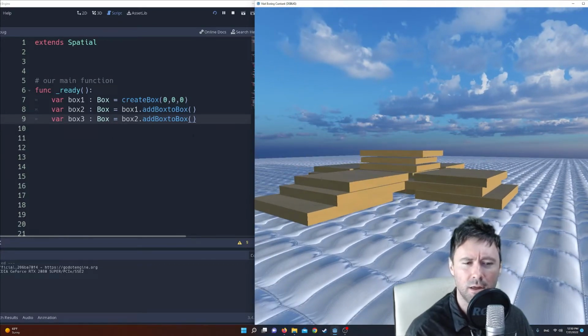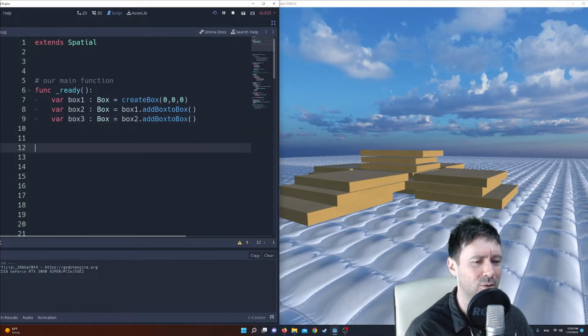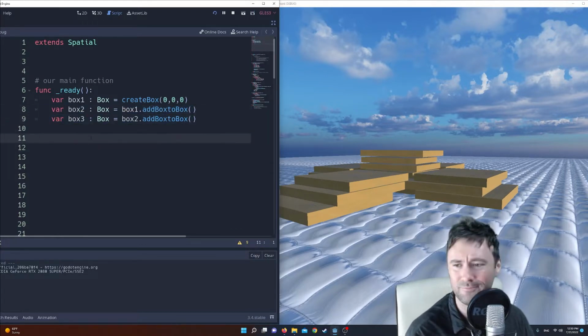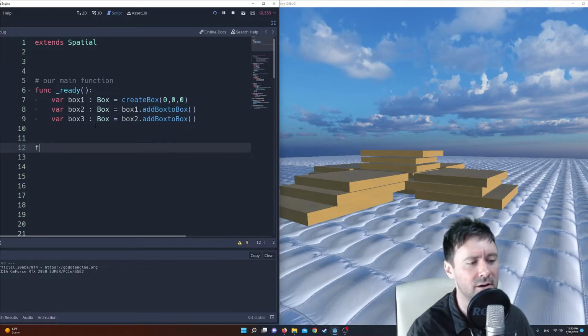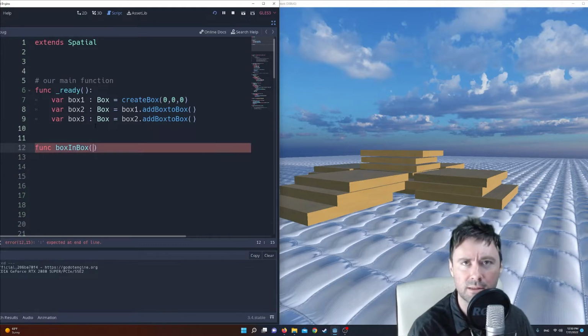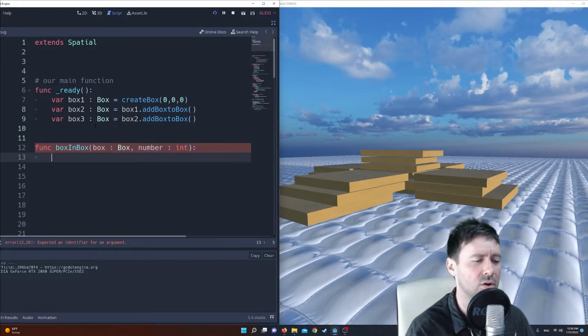Great. How do I go deeper? I don't want to just keep copying and pasting. That seems awful. Let's try to make a function. I'll name it box in box, and it'll take the first box that we're going to start all this nonsense with. So that'll be box, and it'll be of data type box. And then, well, we're going to be calling this recursively, so we'll need to know when to stop. So we'll need a number to tell us when we hit 0. So that'll be a number, and we'll just call it number. It'll be an integer.